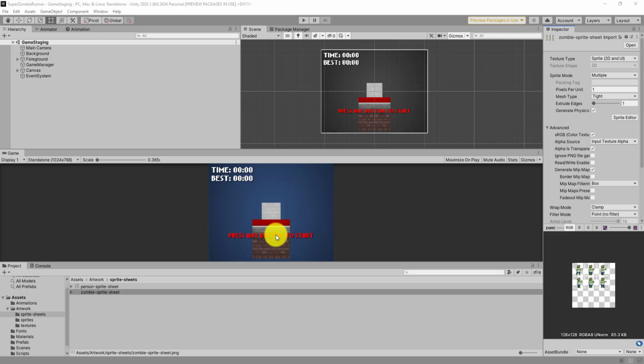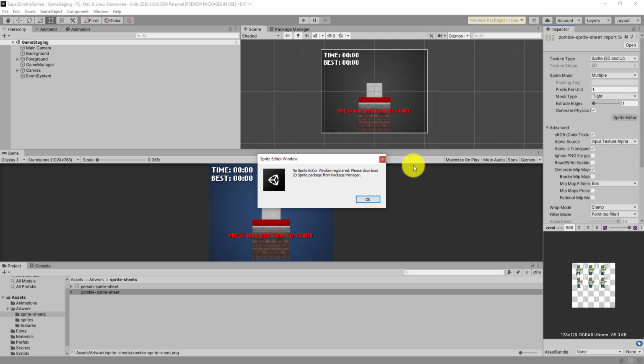Hello everyone, in this video I'd like to show you how to enable the Sprite Editor window. As you can see, I have a sprite sheet here, and when I try to open the Sprite Editor window, I get this message. It says, no Sprite Editor window registered, please download 2D Sprite Package from the Package Manager.